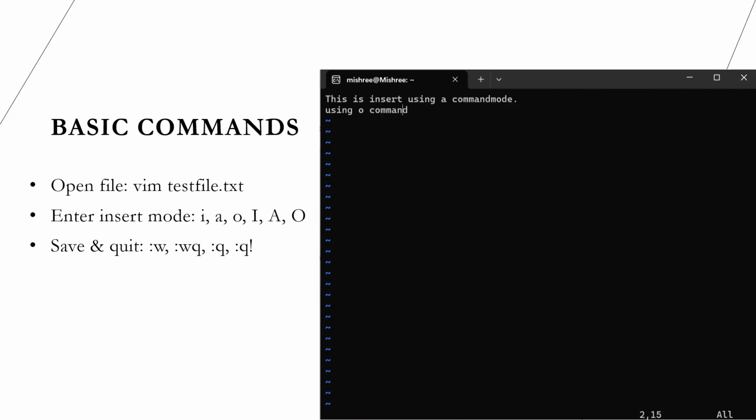I will be using the capital I command, which will insert at the beginning of the line. You can notice that my cursor from here directly comes here, which means the capital I command is used for inserting anything at the beginning of the line.